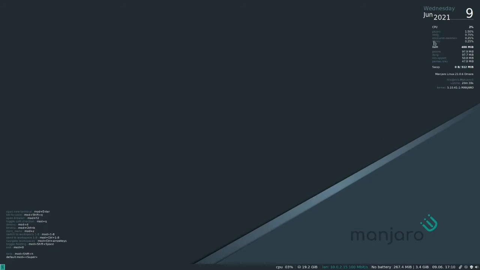This clock up here shows you the date and shows you what's running in CPU and how much is taken up on RAM and how much you use for swap files. There's your Manjaro. It tells you you've got a 5.10.4 kernel.